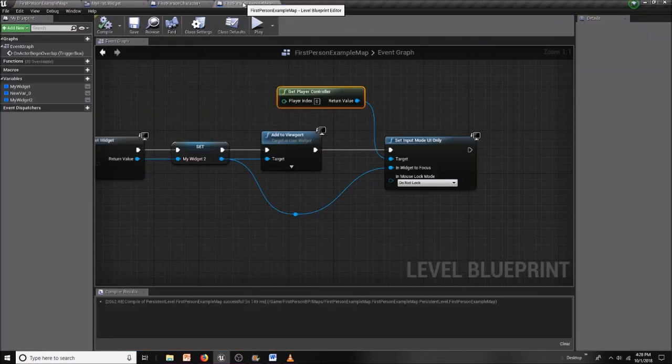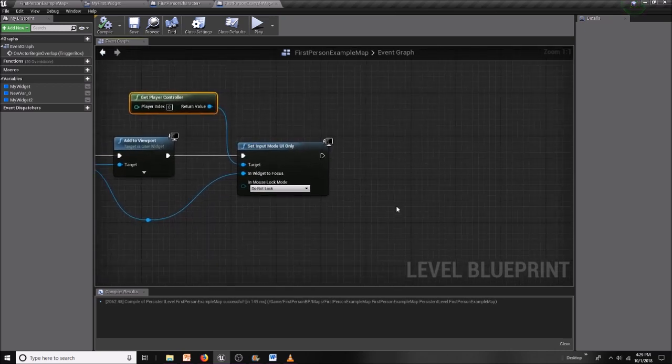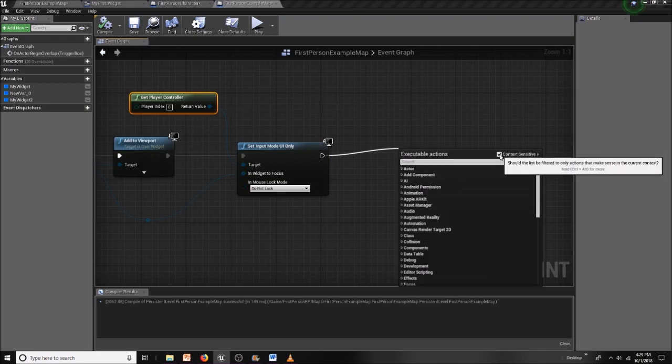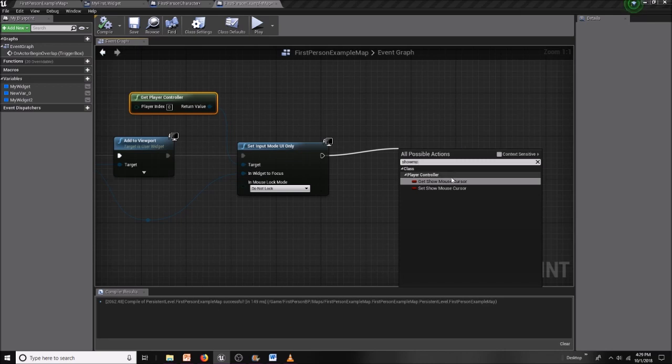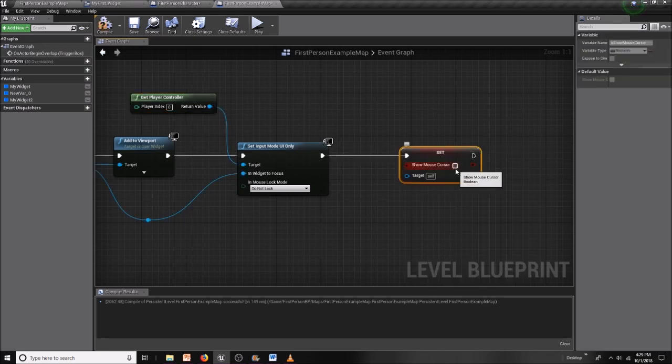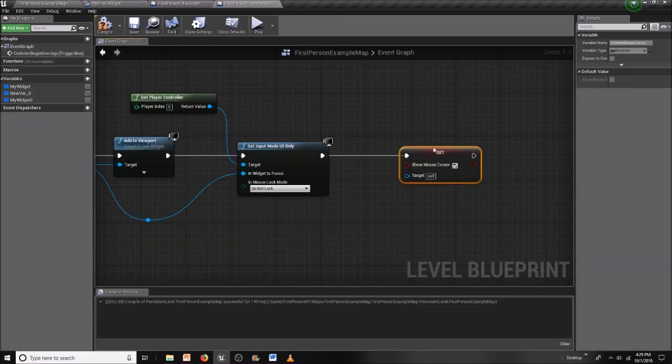Okay, so the reason for that is, I now need to show the mouse cursor. So I'm going to drag off. I have to uncheck that context sensitive, and I'm going to search for show mouse, set show mouse cursor. Okay, I'm going to check that. So it has to be the opposite of what I've done here. So I'm signaling that there's a change in state for this Boolean. Now again, our target here for the mouse is also our player controller.